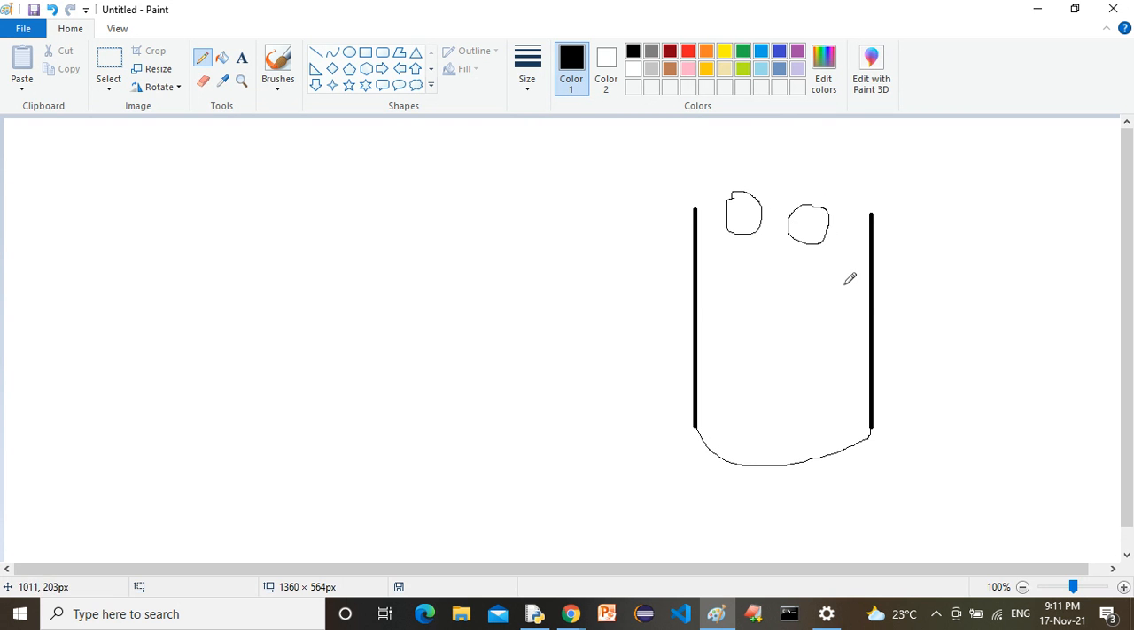So now, how to fetch these? Of course, this jar is full of rasgullas. How to fetch these rasgullas? To fetch these rasgullas, we need to use a spoon. With the help of a spoon, we can fetch these rasgullas one by one. Yes or no? Yes, we can fetch these rasgullas one by one.